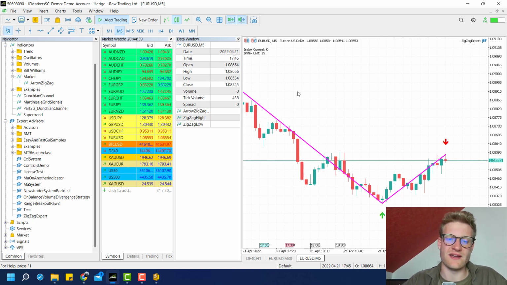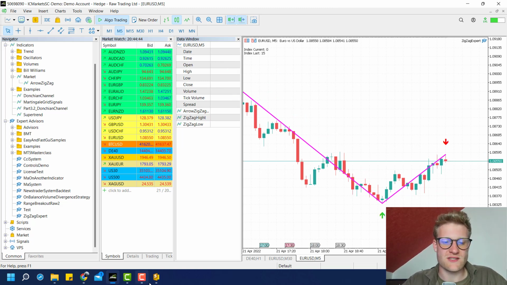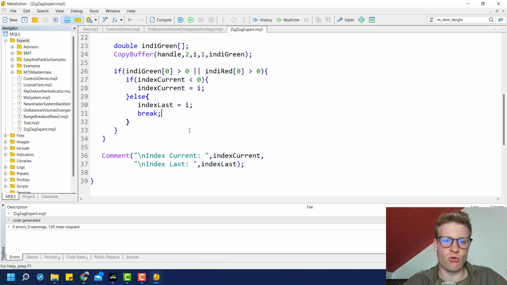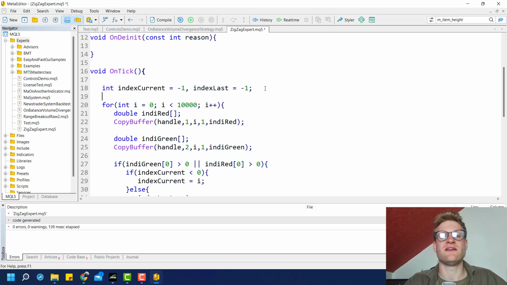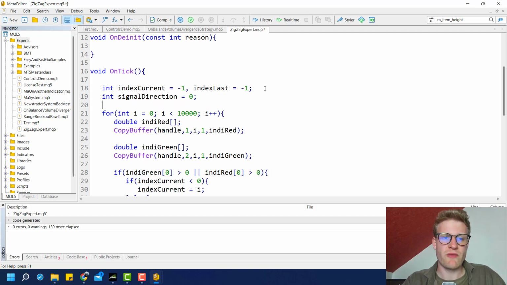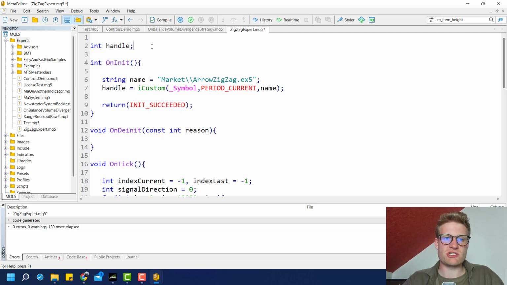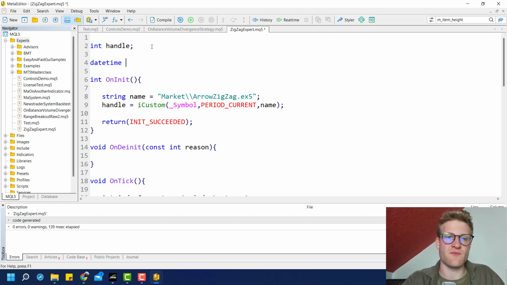So we now find the second last arrow. And what we can do now is we can do several things. First of all, we can say that we want to find the direction. So we can say index direction, or signal direction, which is by default 0. Or we can create a global variable, which is a datetime variable. And this is last signal.